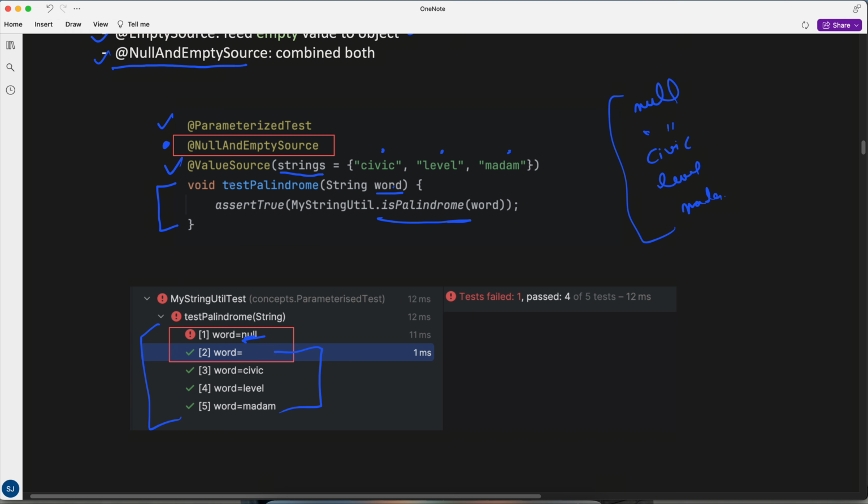So if you want to test with null or empty value, you can use @NullSource, because here you can't provide null like this. It would be considered as a string.